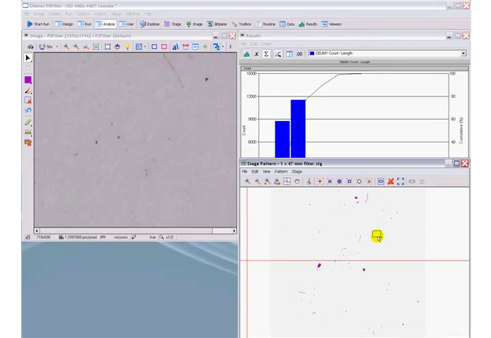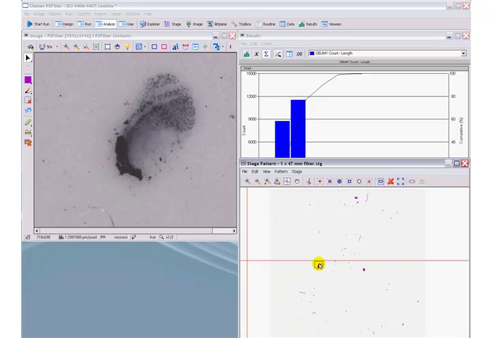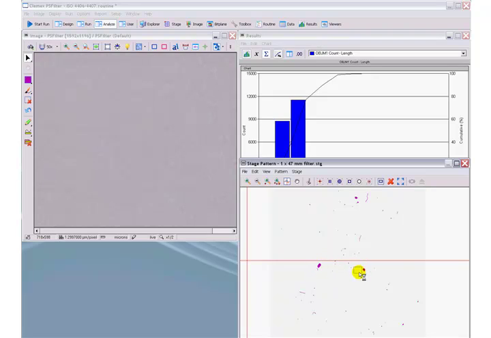When the test is complete, a closer look at problematic contamination is possible by navigating on the contamination map. After the inspection is complete, simply place a new sample on the stage and launch a new analysis.